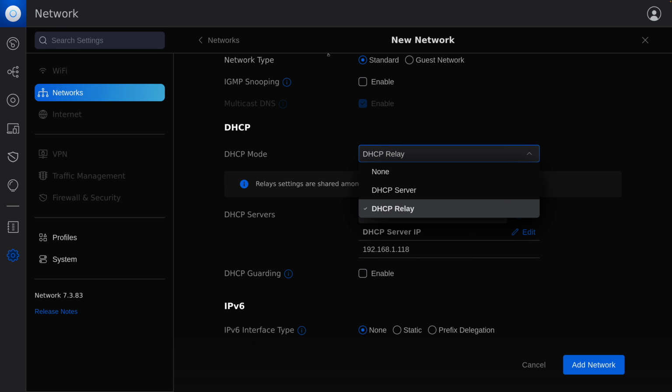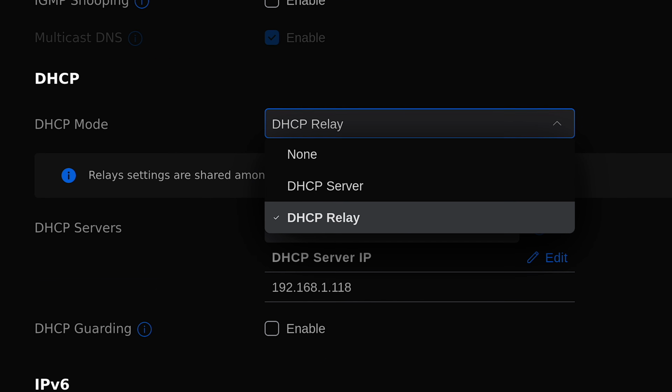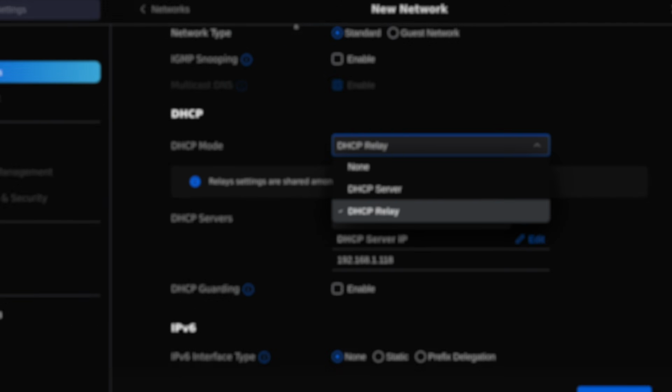Another thing is, in the past 2 years, Ubiquiti also improved their software a little bit. For example, supporting DHCP relay. So I will also cover that feature in these new videos.